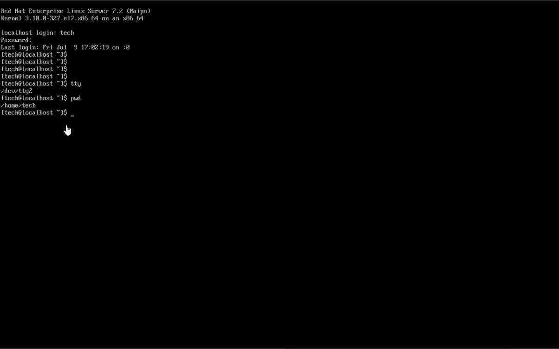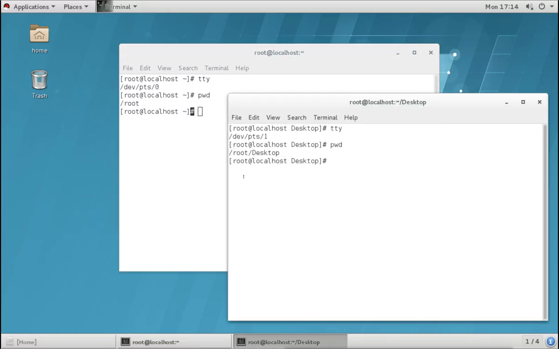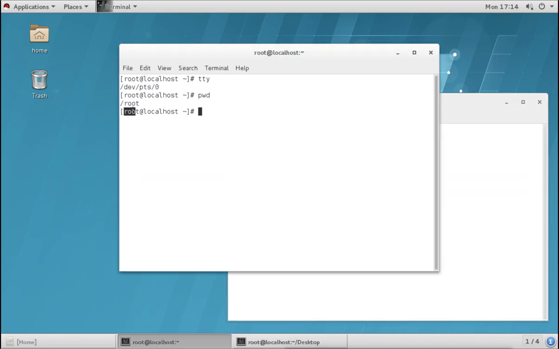Now if suppose the root user logs in, then instead of the dollar symbol you will see the hash symbol. Hash symbol means the root user, the administrator, is logged in. You can see the root user is logged in here, and you can see the hash. Here also in this terminal, root user is logged in, and you can see the hash. So this is what it means.